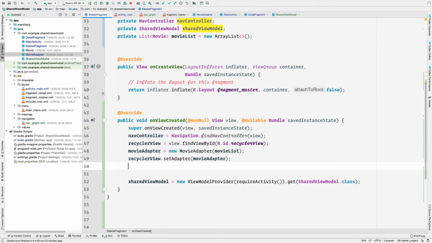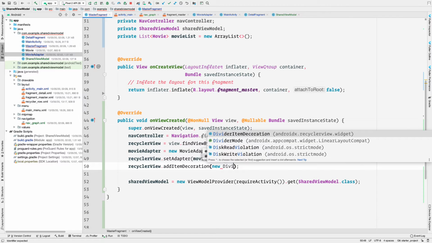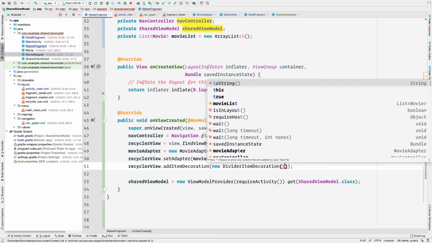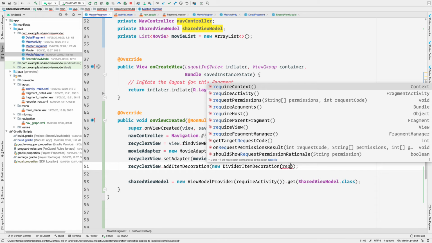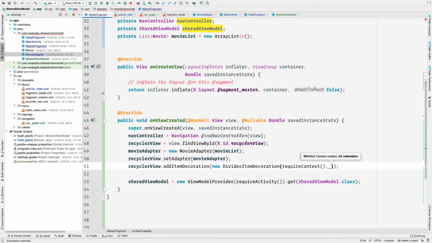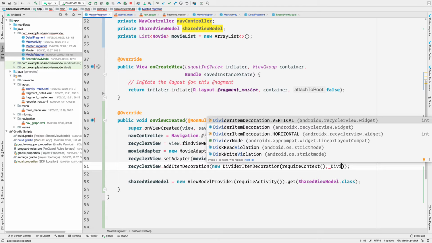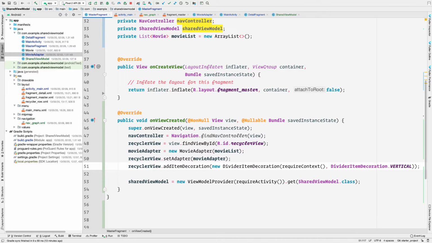and we'll also add the item decoration to our recycler view. So recyclerView.addItemDecoration, new DividerItemDecoration, and here we can pass in the context, which would be getContext, or we can simply say requireContext like this, and then the orientation would be DividerItemDecoration.VERTICAL like this. So now this recycler view setting adapter is complete.